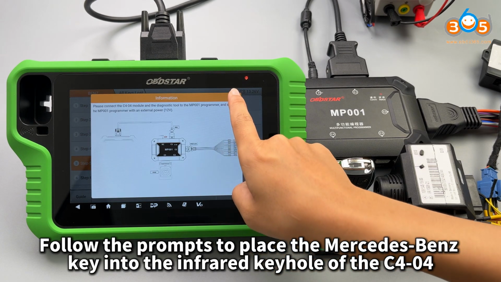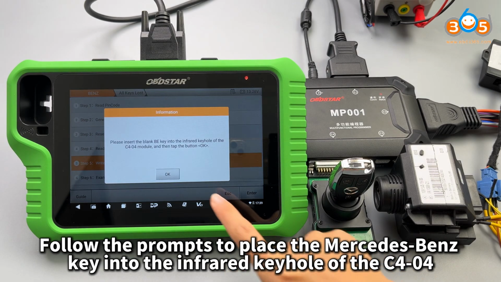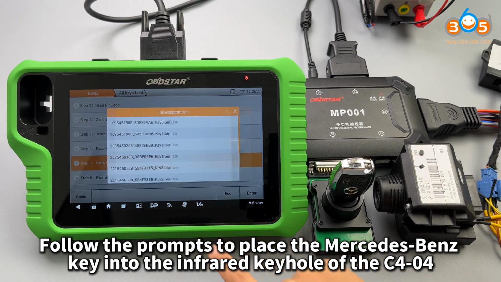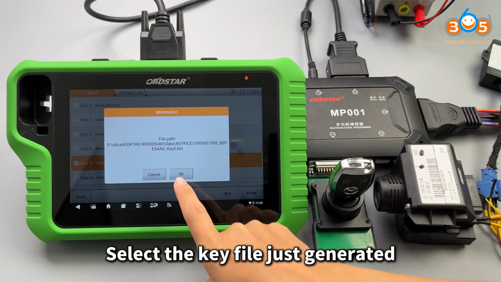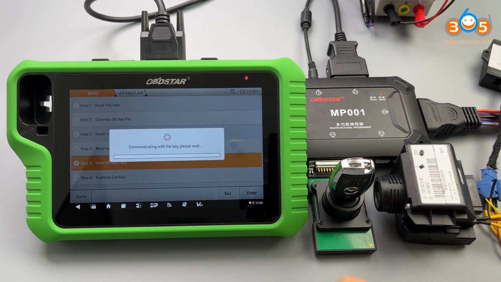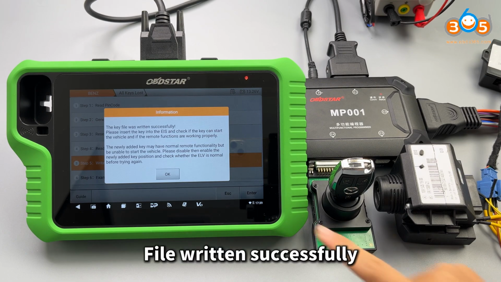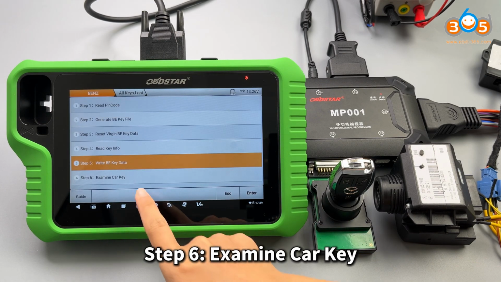Step 5. Write BKey data. Follow the prompts to place the Mercedes-Benz key into the infrared keyhole of the C404. Select the key file just generated. File written successfully.